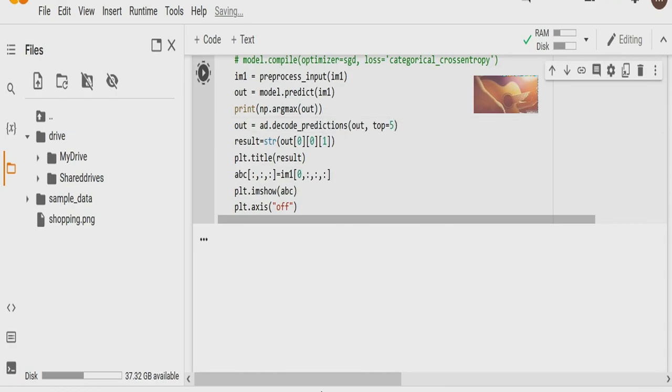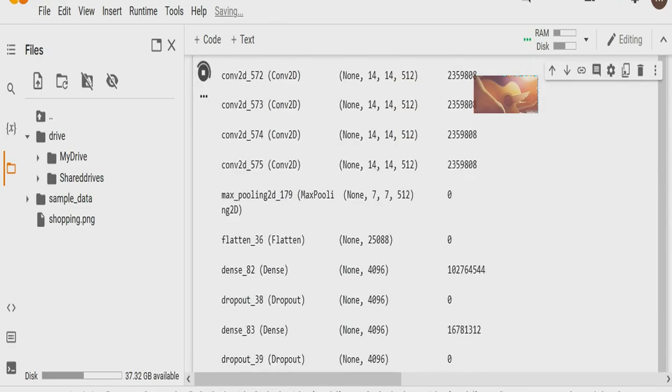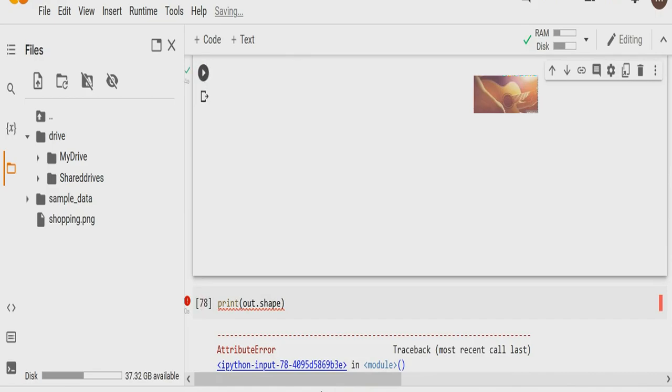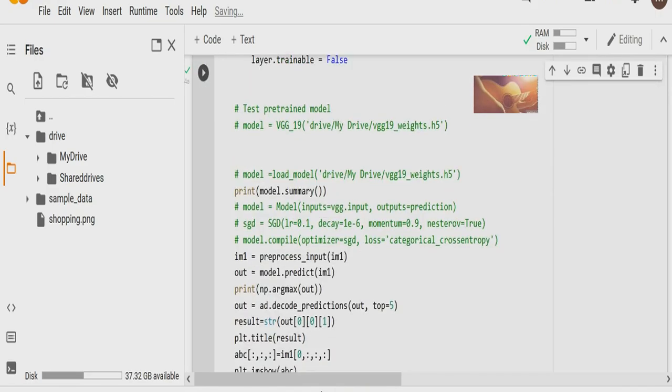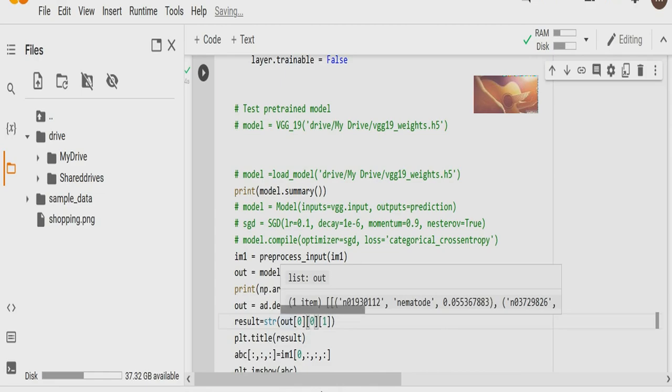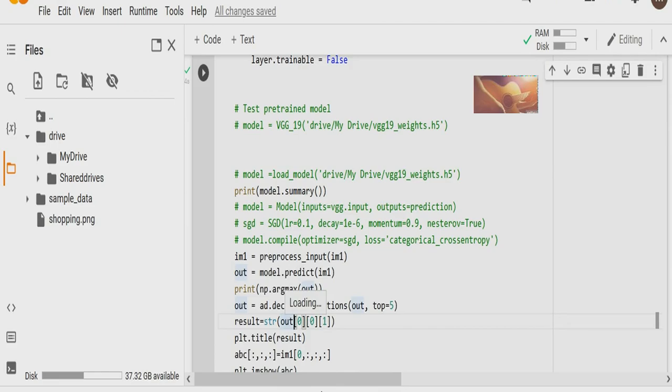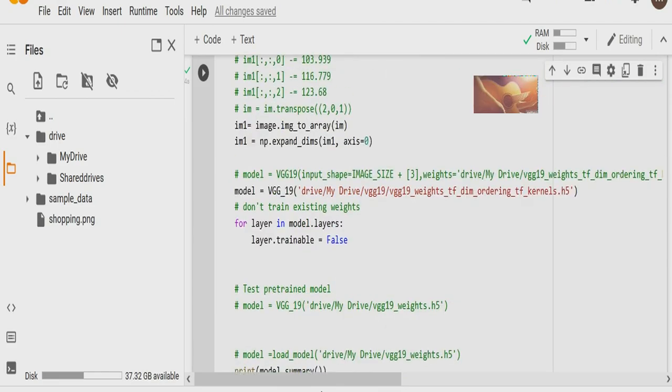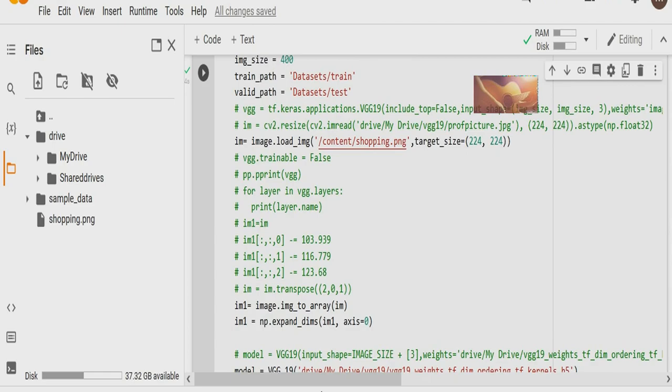Top 5, let us see. For the 5th, 4th it will be. It is nematode. So it will be 4th. Let us see directly. Digital clock, hourglass. So it is not able to see the image properly.